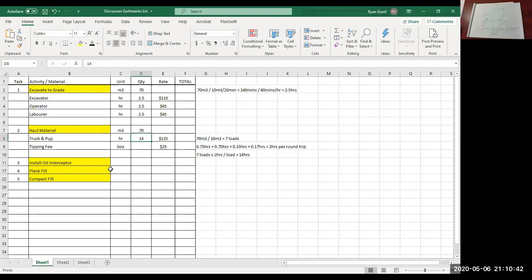How about the fees? So we're told in the information at the bottom that disposal is 45 minutes away, and there's a tipping fee of $25 per box. So how many boxes do we have? We've got 7 loads. How many boxes? 14, exactly. So 2 boxes per load, right?